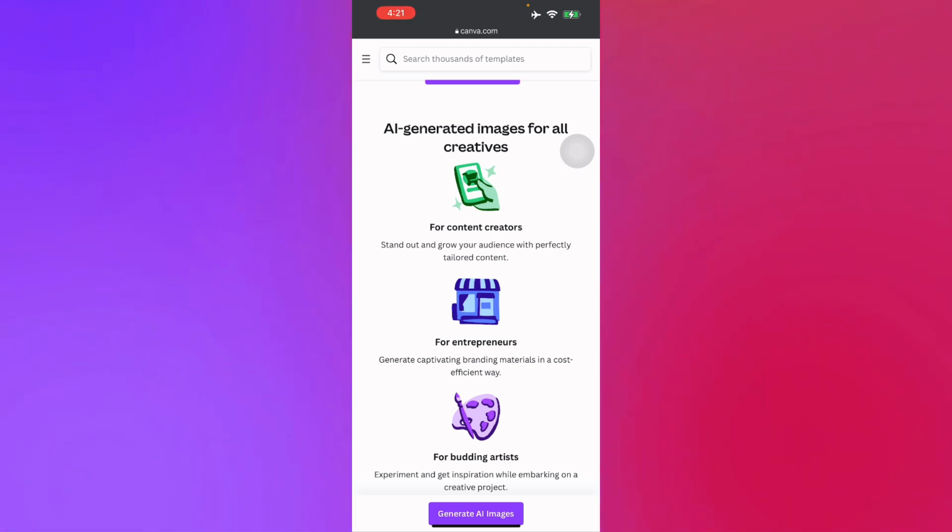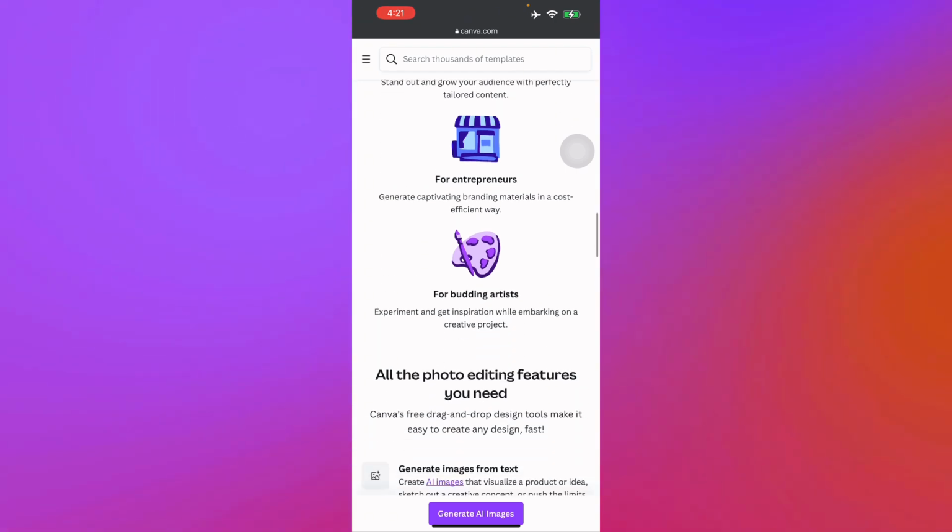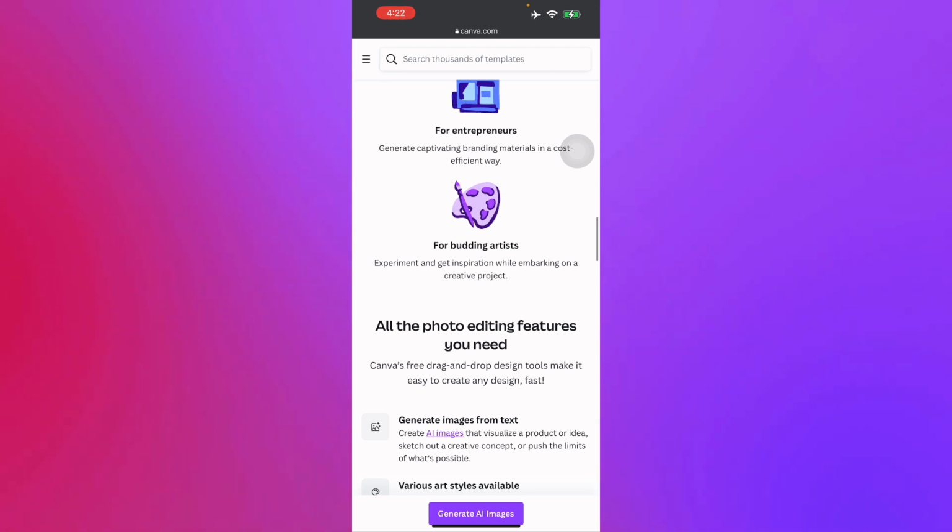The AI generated images are for all creatives. So it's for content creators, entrepreneurs, and budding artists. The experiment is very, very simple to do, since the AI generator from text to image is free and doesn't require Canva Pro.